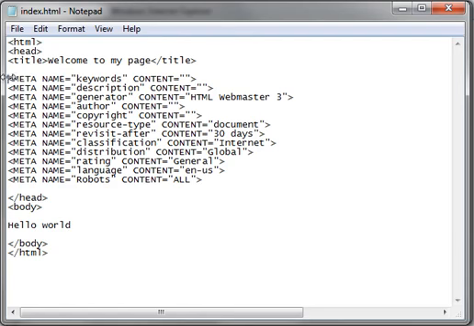It starts with meta, and then the parameter of name. The attribute of name. In this case, it's keywords, and then content. So you can define the keywords for your page. Help if I could spell today. And then another one would be description.